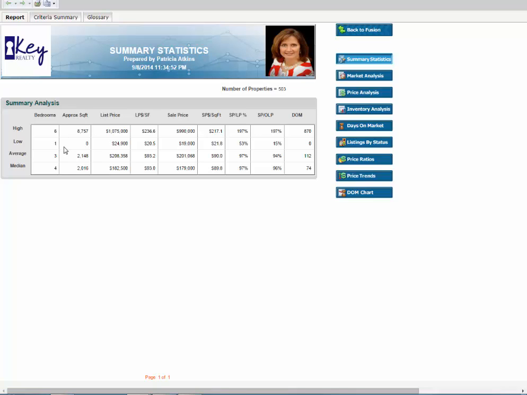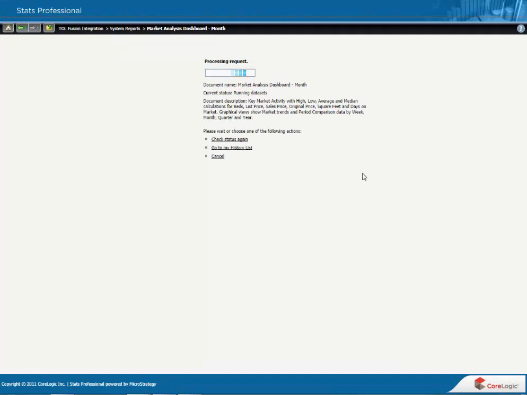This one just basically breaks down those properties, and it shows me how many bedrooms, approximate square feet, list price per square feet, sale price, sold price to list price ratio, sold price to original list price, and days on market. It also breaks it down by the highest, lowest, average, and median reports right here. And that's pretty simple. That's just a little breakdown of those 3 areas. But if I come down here and click on the second one called Market Analysis, this is going to break it down a little bit more.